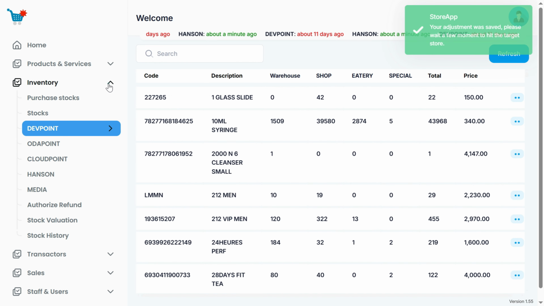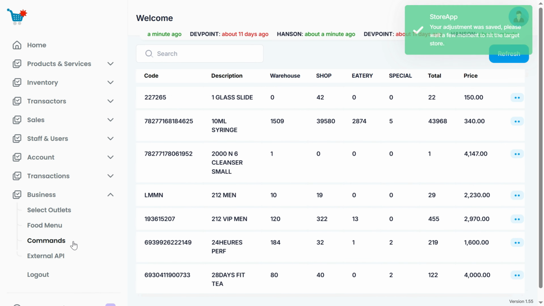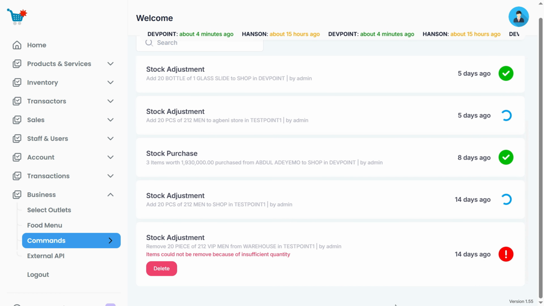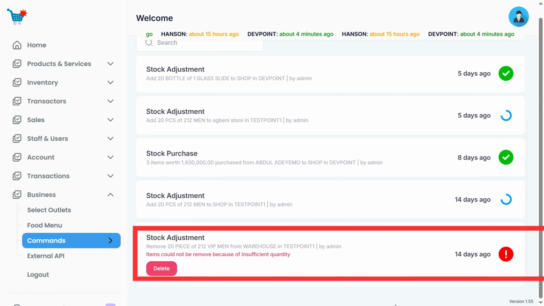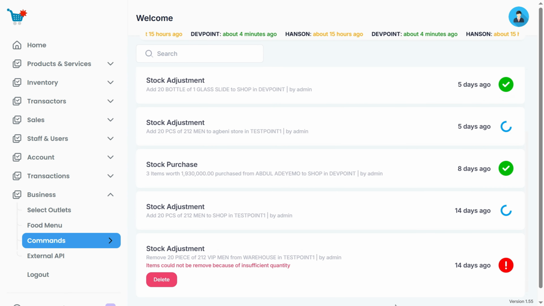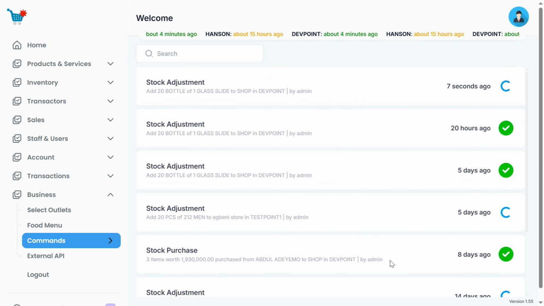Now, if we navigate to the commands page, you can see the stock adjustment we just created, and the indicator shows that the adjustment is waiting to be executed at the target outlet. This means the system is holding the adjustment until that outlet comes online. Once it does, the system will automatically attempt to process the adjustment. If there's an issue, like insufficient stock, an error message will be displayed. If we look at previous adjustments that have gone through successfully, they're marked as complete. This makes it easy to track what's pending, what needs attention, and what has already been processed, keeping your inventory management clear and hassle-free.